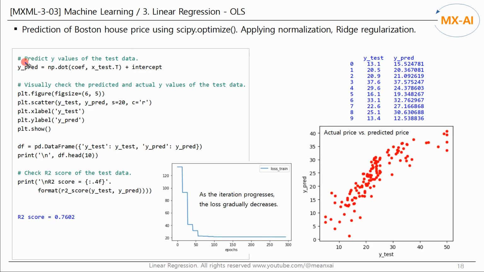Next, predict the target value of the test data. Apply W and B estimated from the training data, and use this formula to predict Y hat, where X is the test data. Then, visually see the relationship between the actual and predicted Y values of the test data. Finally, we measure the R² of the test data.